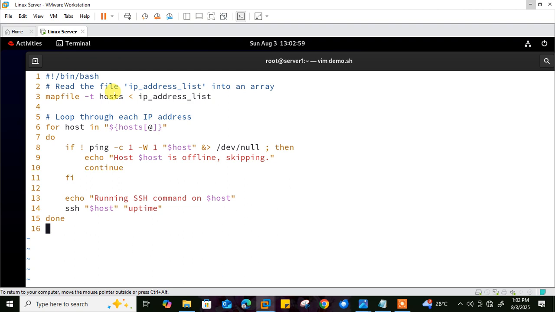Then in the next line, the for loop starts. I have started the for loop here. It loops through each IP address stored in the host array. "${host[@]}" expands to all elements in the array with proper quoting. Then in the next line, the if condition starts with the continue statement. I said ping -c1 -W1 $host.